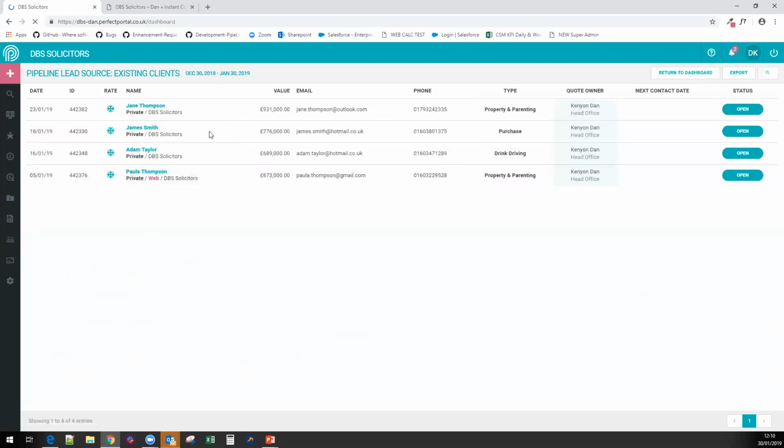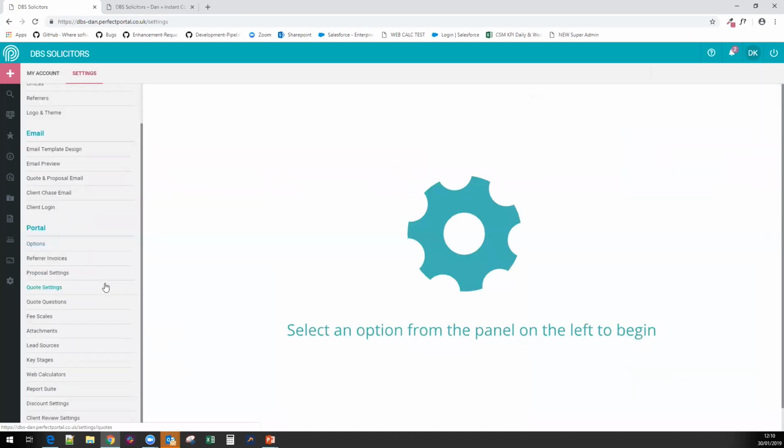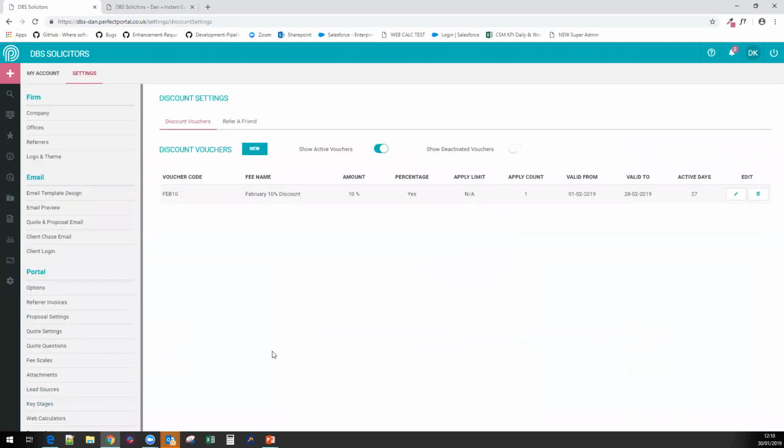For those of you as well who do periodic vouchers or discounts for clients, this can be a great way to make sure that you're maximizing client instructions and making sure that during the quieter months of business you are able to win as much business as you possibly can. If you did want to apply any discounts to the website calculator, the first thing you would need to do is head down to discount settings down here and simply create a new discount code. I've made one earlier here, which would be the February 10% discount.